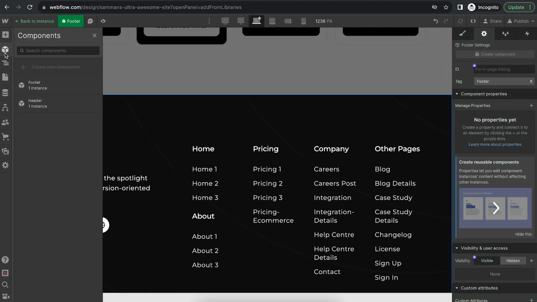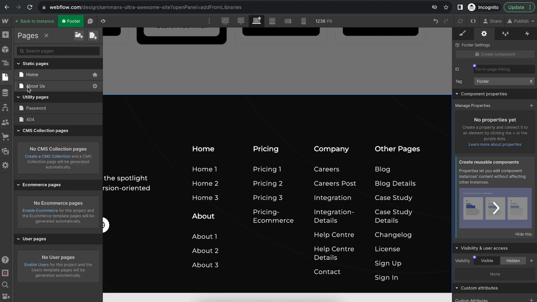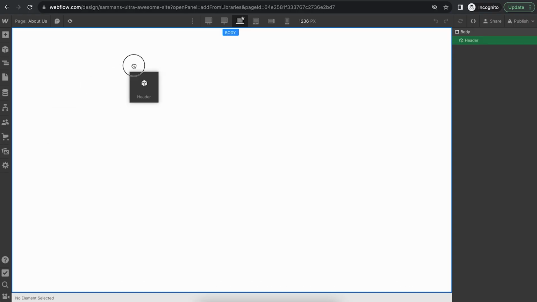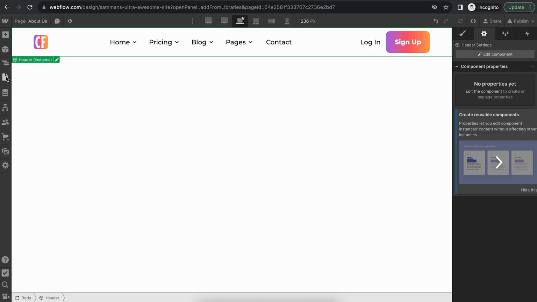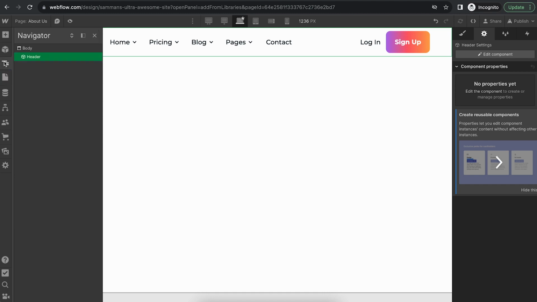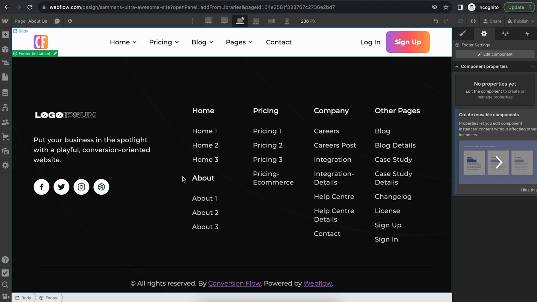Right. So if you now go to components, you'll see header and footer. Now let's go to About Us. So here in About Us, I want to use the same header and footer. I will just drag it from the components. We'll go here, pick, drag, the footer is here. We'll go to components again, pick, drag, the footer is here. Now the header and footer are the same. So it's using the components.